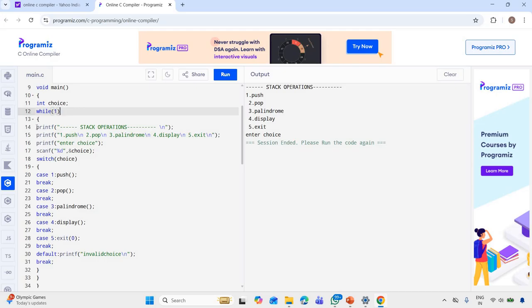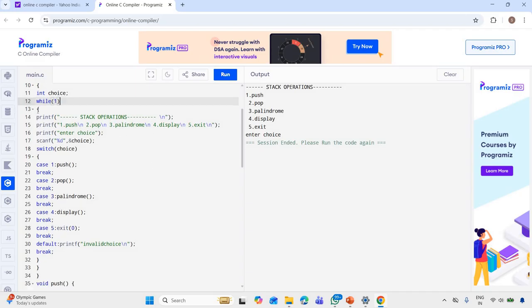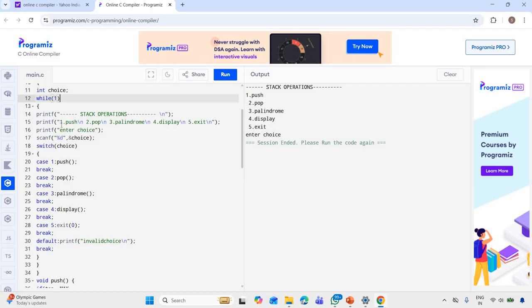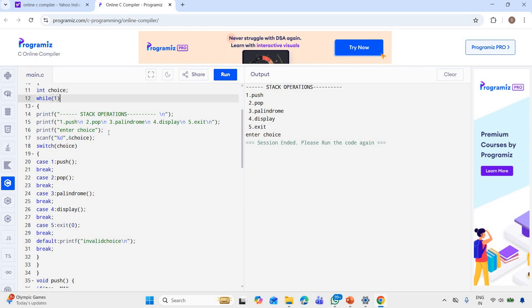After this, the printf statement we have given as stack operations. It displays the menu heading. In the next printf statement we are giving the options such as push, pop, palindrome, display and exit, and here we declared \n, which indicates it will print in the next line, so it displays all the stack options. Next we have to ask the user to enter the choice. Next, by using scanf we have to read the choice.